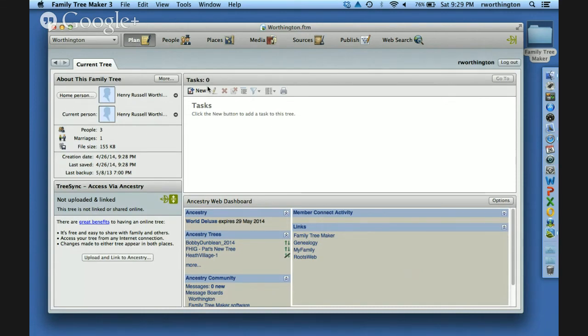And I always recommend when you're changing versions like what I just did that you back it up when it's asked. It will ask you whether or not you want to back up the file within Family Tree Maker. It will ask you every time. I recommend that you take advantage of that just in case.